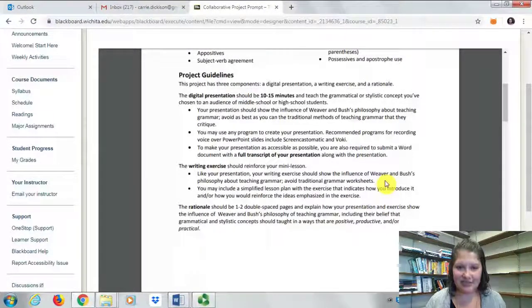So how you would introduce it, how you would reinforce it, what kinds of follow-up questions you might ask. I'm not requiring this, but if you feel like that helps contextualize how you see this exercise working within a classroom, you're welcome to include that.